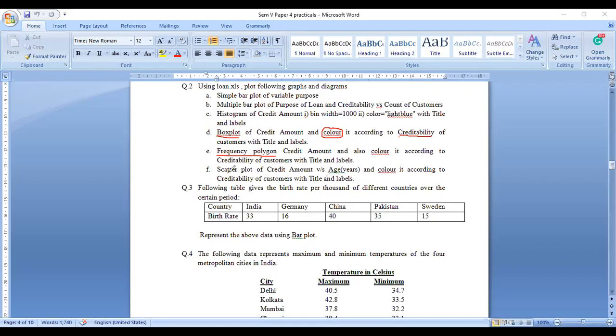Okay, and again a scatter plot of credit amount versus age, because scatter plot is for the bivariate data. So we already know that for the bivariate data, that is the credit amount versus age. So these two variables you have to consider, and again you have to color it according to the credibility of the customers, with the title and labels. So I think this is the entire questions. I hope you have written it in short.